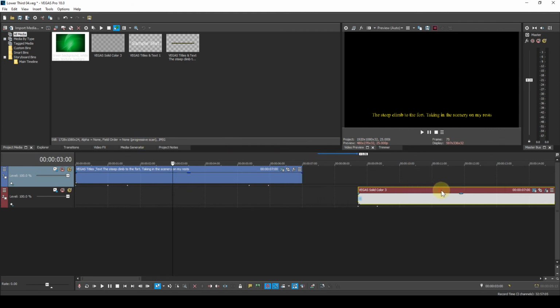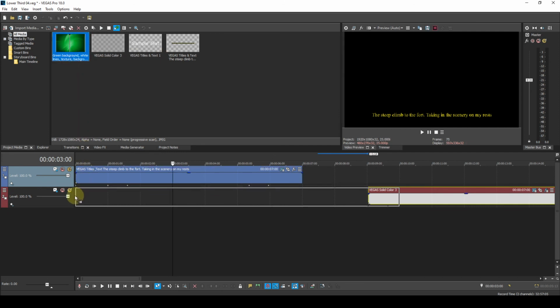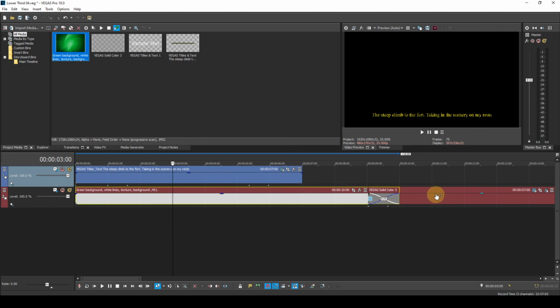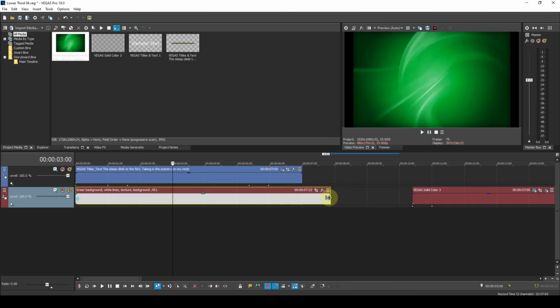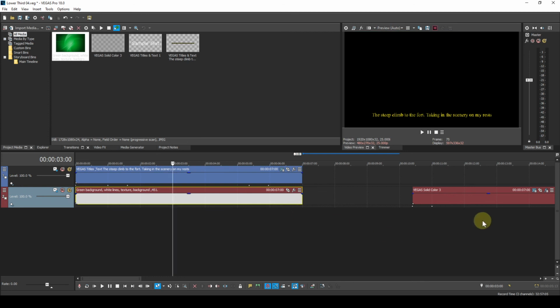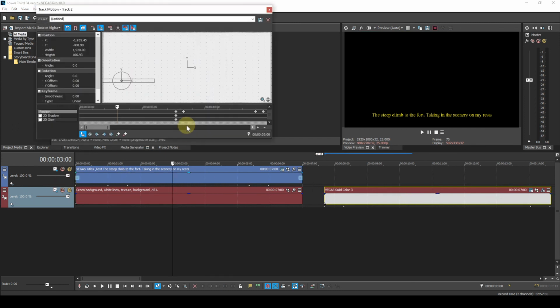Move that a bit further because this event will be 10 seconds long. I'll pull that down. Oh, didn't pull it away far enough. Bring that back to match that. Bring that back. I now need to open the track motion controller.